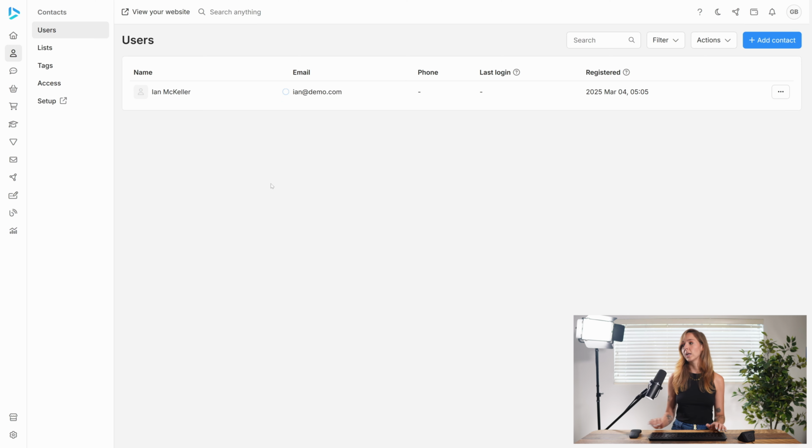If you need to export lists, you would do the same thing. You would navigate over here to actions, and you can say export contacts. That will then export all of the contacts here within your system. So that is how you can import and export contacts into the system.